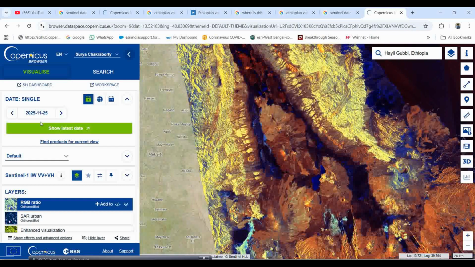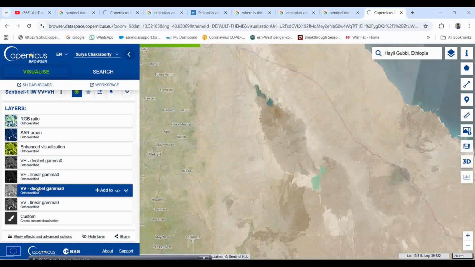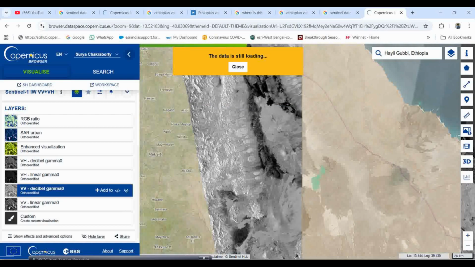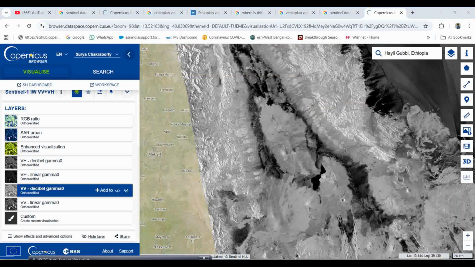In RGB maybe you will not understand much, but if you go to VV decibel gamma, just see this. Then you can understand that in the VV band it is much more highlighted over that particular location where the incident actually happened. Let's wait for this to load, then I will show you the location so that you can understand the changes over this particular place. So this is how it comes.